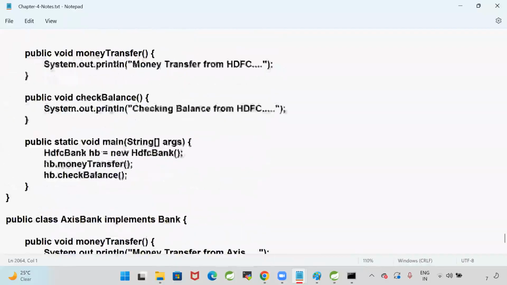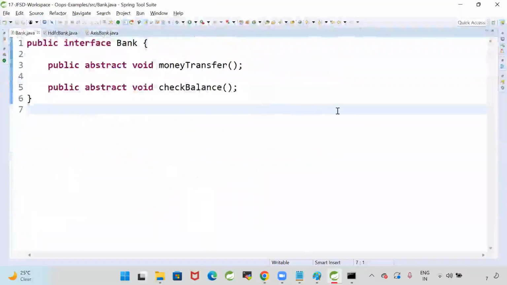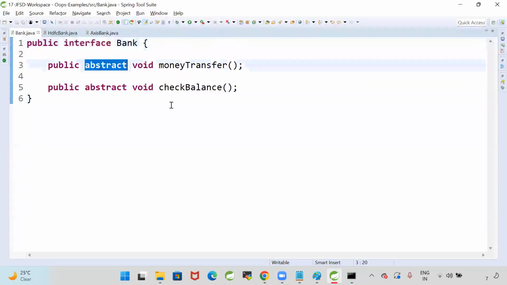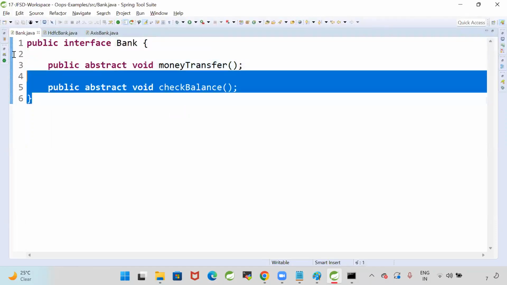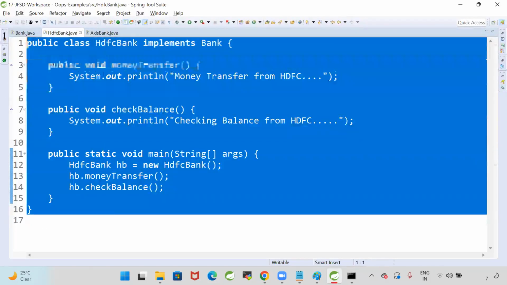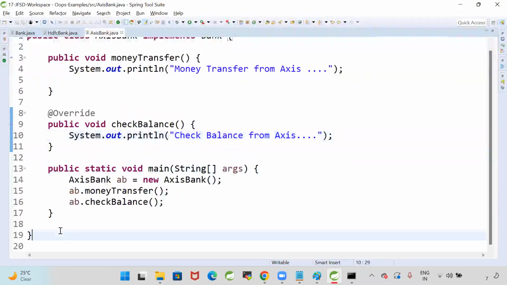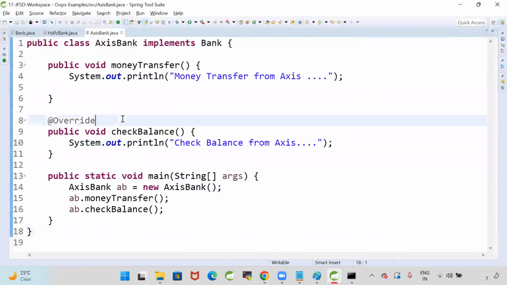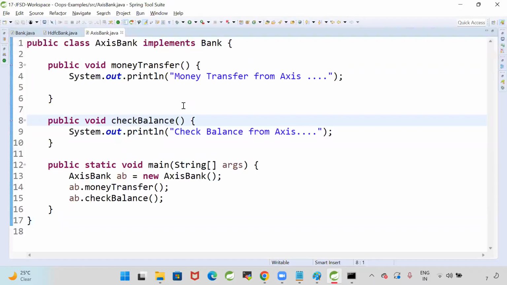Look at this program, bank. The keyword is very important, guys. Interface. Abstract, is it mandatory or optional? Optional. If I don't write abstract, the compiler will add the keyword abstract. Once an interface is available, anybody can provide the implementation. HDFC is providing the implementation, Axis Bank is also providing the implementation. Similarly, other banks can also provide the implementation. Got it? Yes.